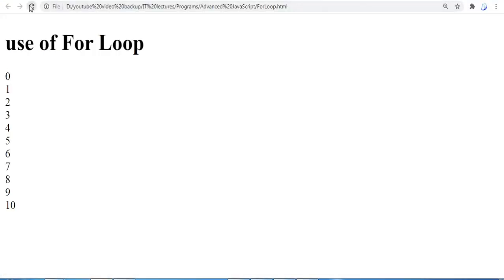If we run this program, you can see 0, 1, 2, 3, 4 up to 10. That is the use of the for loop. We will see the next loop in the next lecture.